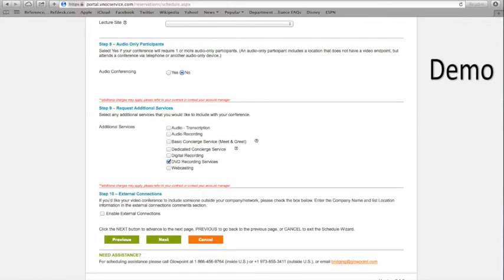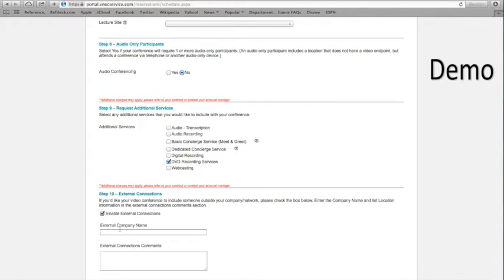Step 10 is for external connections. If you have somebody that's going to join your conference that is outside of your company or network, please check off the box below. Enter any details you have, such as the company name, the IP address, ISDN number, local site contact, anything that you have that would be helpful to connect to the external location.